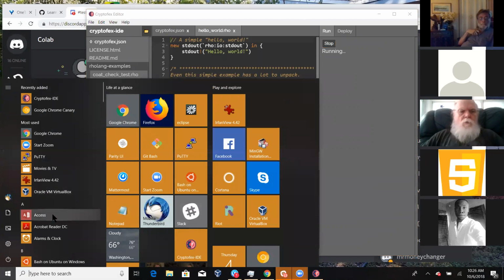How do you like cryptofex? In its current state, I like it. It's nice if it worked well. I mean, it's nice to have the highlighting. It's better. I mean, I'm a VI guy, so if I had the highlighting in VI, I'd probably be happy.